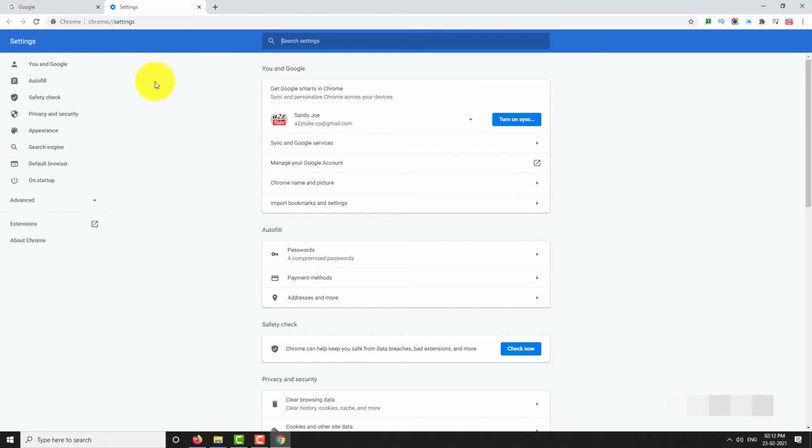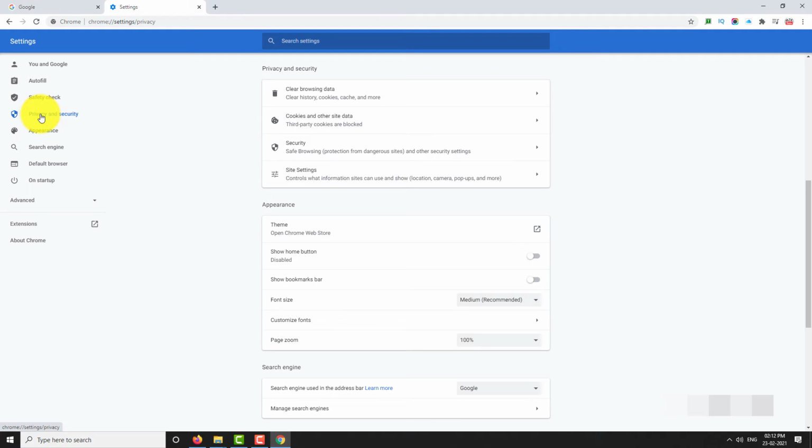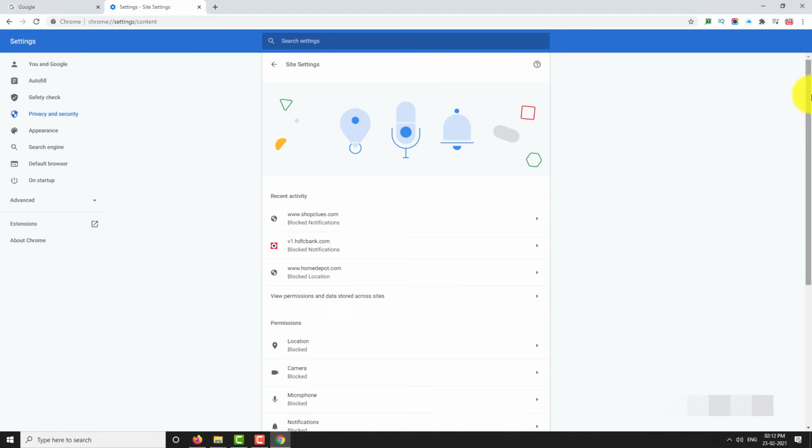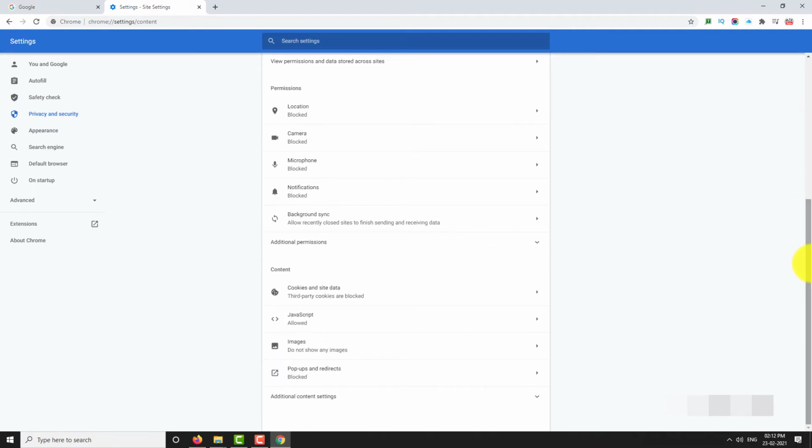In the left sidebar, click on Privacy and Security. Under Privacy and Security section, click on Site Settings. Scroll down to Content section. Click on Images.